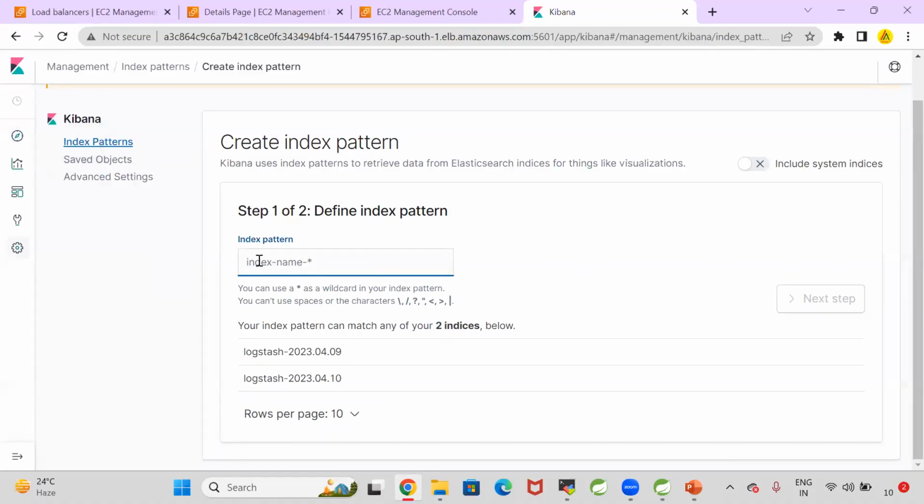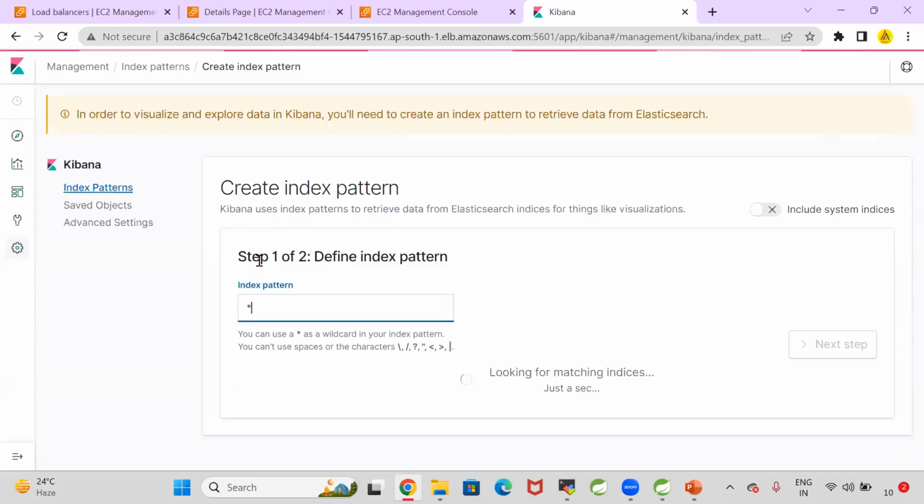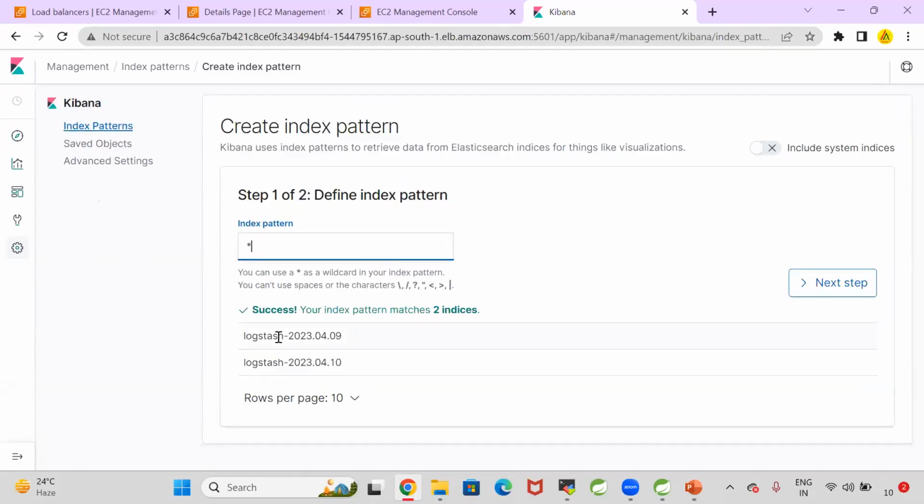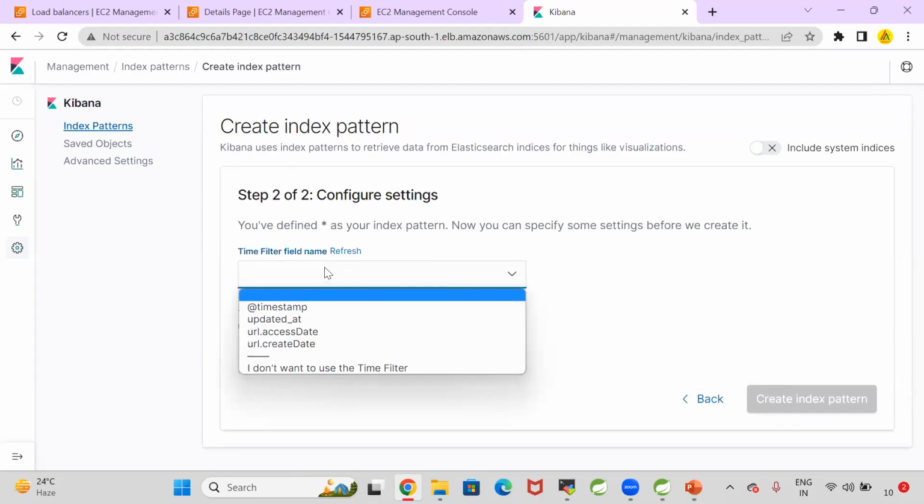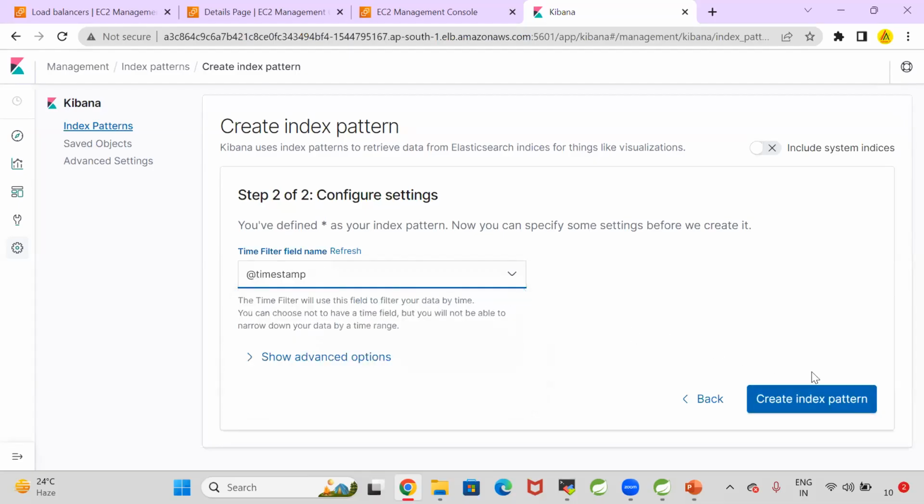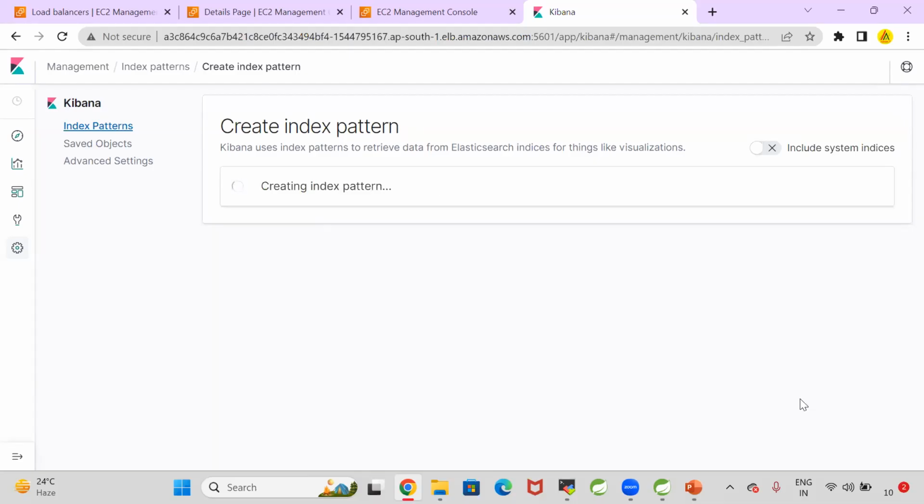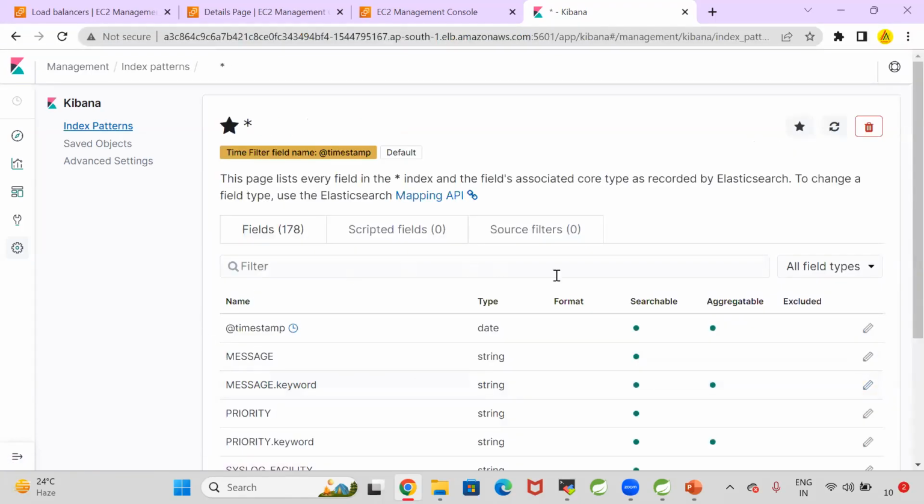In this index pattern, just type star. That's it. Once you type the star, it will give you the logstash. Select this. Now, just type the star in the index pattern, go for next step. Once you go for the next step, it is asking to configure settings to filter your field. Select @timestamp here and click on create index pattern. So with this, I have created my index pattern to monitor my application logs using Kibana.